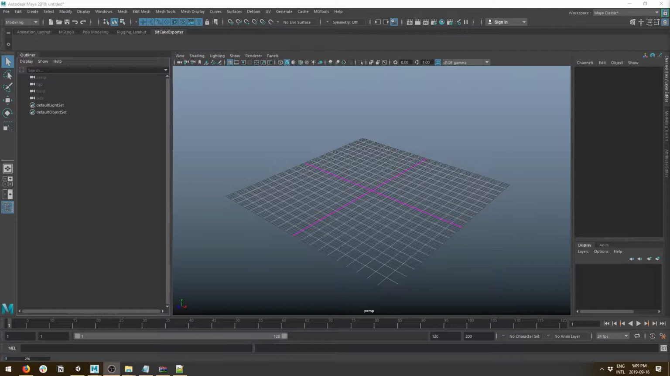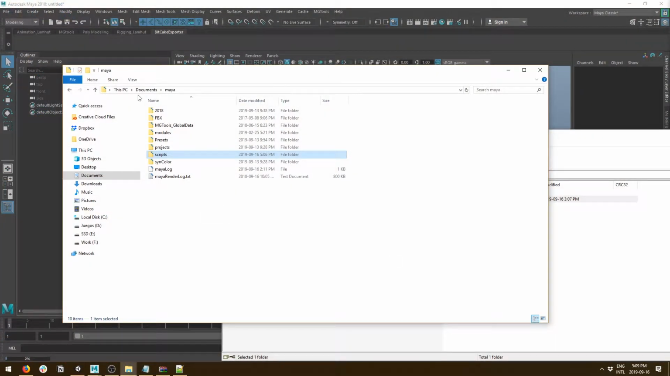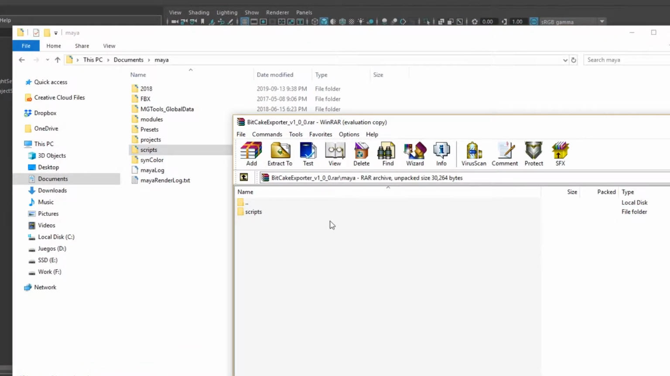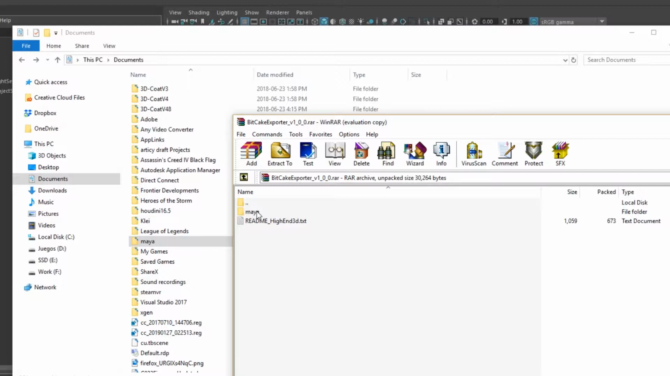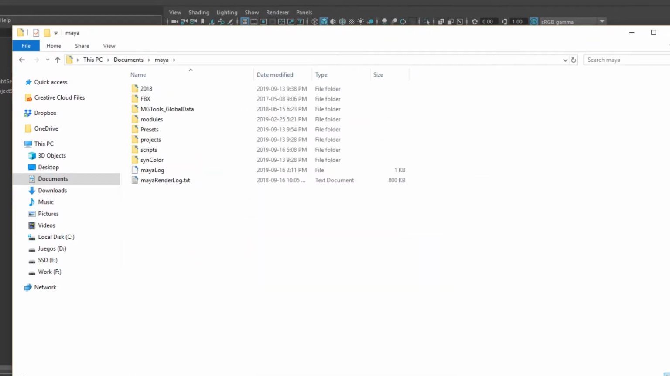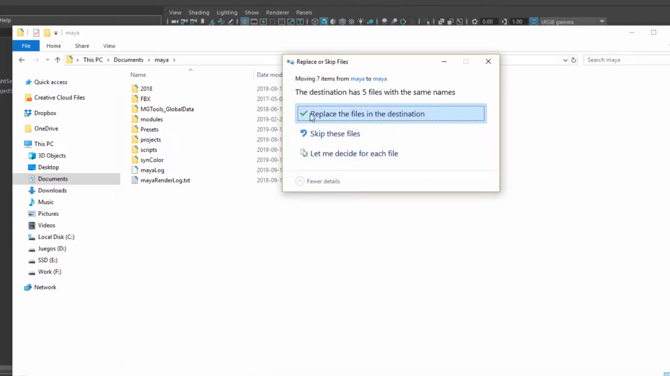It's very simple. Just open up the zip folder, open up your Maya folder, which is in Documents Maya, and you can either drop this folder right here on your documents, or you can open up Maya and drag and drop your scripts right here. It's gonna ask for you to replace everything, just replace it.